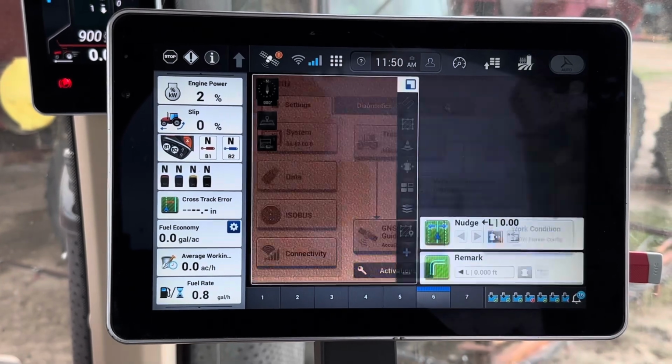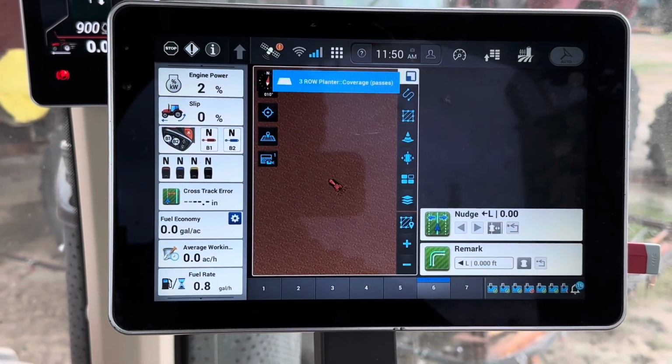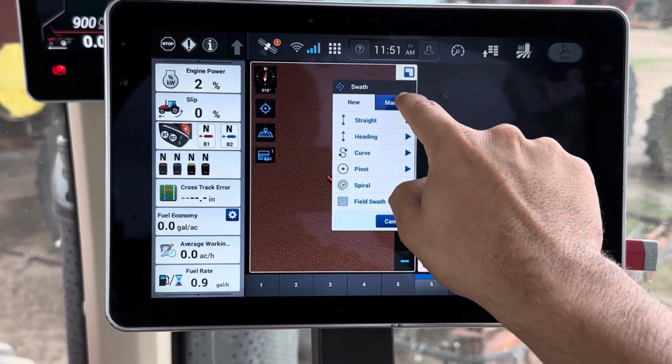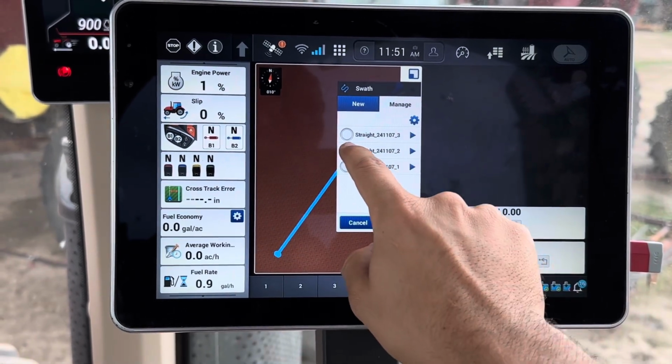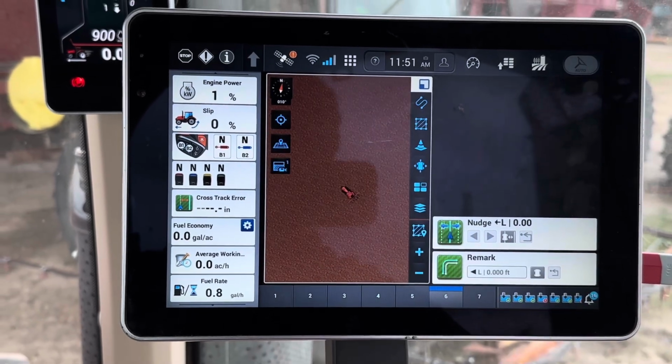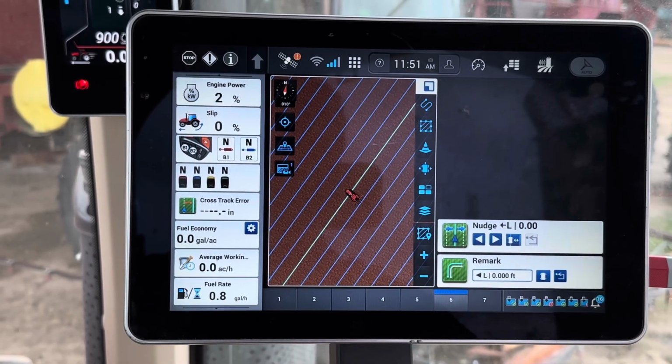and click on Swath, which is the S icon on the right side of the map. From here, go to Manage and select your stored swath line. The selected A-B line should upload automatically in the map.